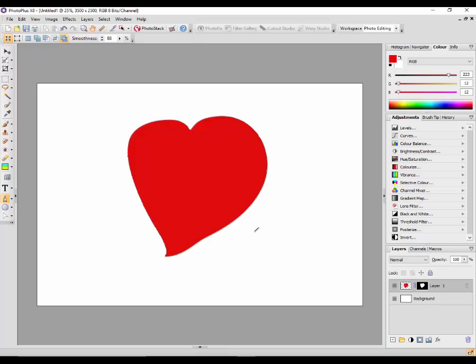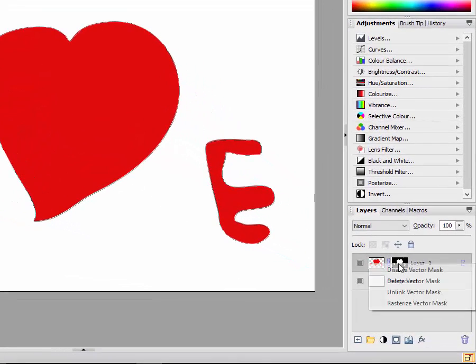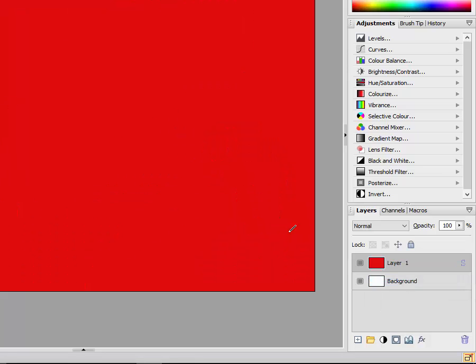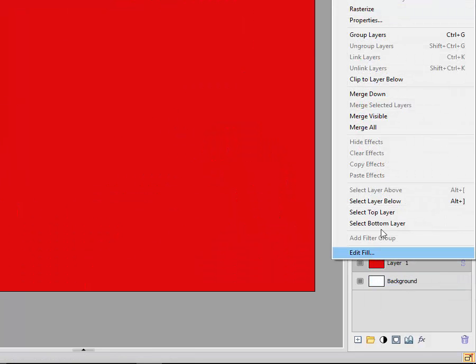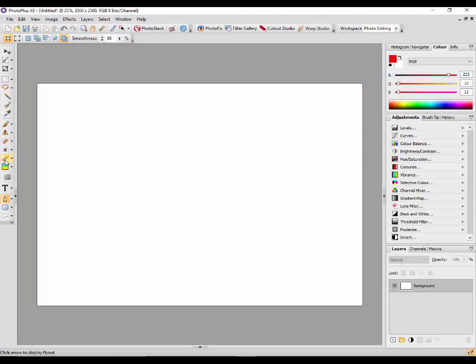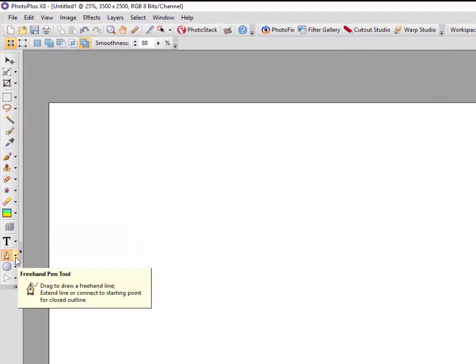And then, so you or a circle or whatever. So you really need to have a steady hand and be good at drawing. But then again, if you're going to be drawing, you might as well use PhotoPlus, because that program is designed to do that. Again, if I delete the vector mask, you are still working on a solid red layer. So that is the pen tool looked at, and I really do not see that much use for it.